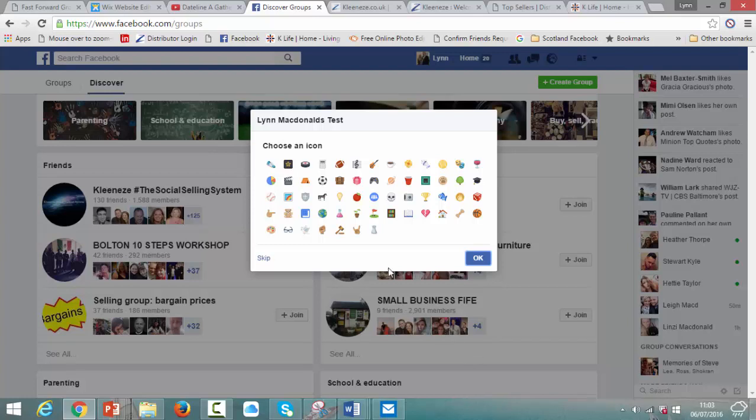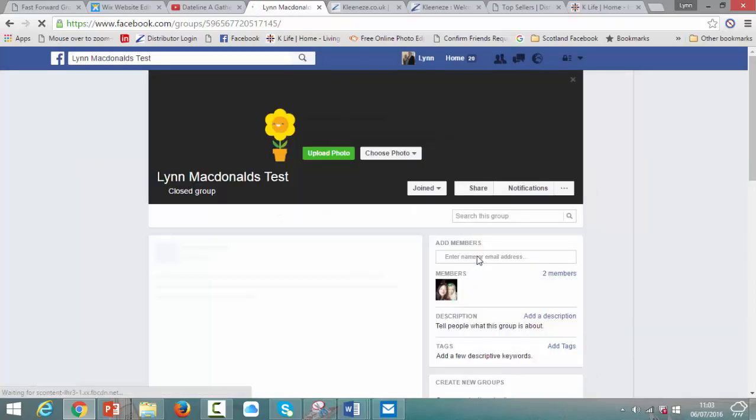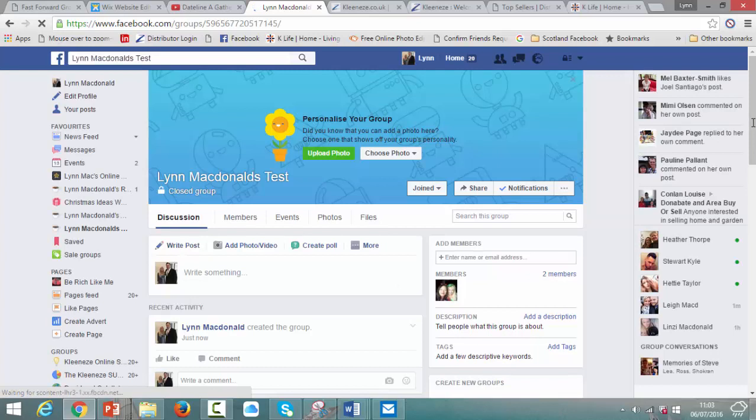You can pick a little icon here. I like to pick the cup of tea. A little cup of tea. Always got a cup of tea or coffee while I'm doing my Facebook work. And here we are. We're ready now to personalise it by adding a photograph and putting in a description.